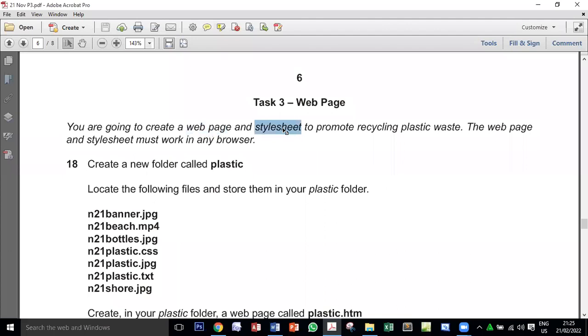And the style sheet. The good thing in that exercise is that the style sheet is given ready to use. We only need to attach it. So in this exercise, we will only attach the style sheet and it will just work. To promote recycling plastic waste. The same scenario as the older exercise about spreadsheet. The web page and style sheet must work in any browser.